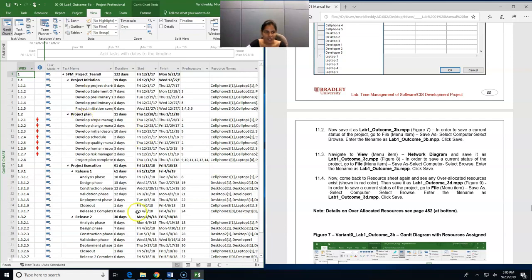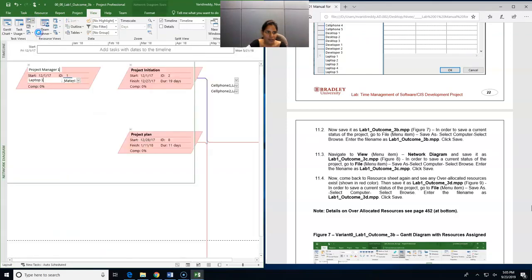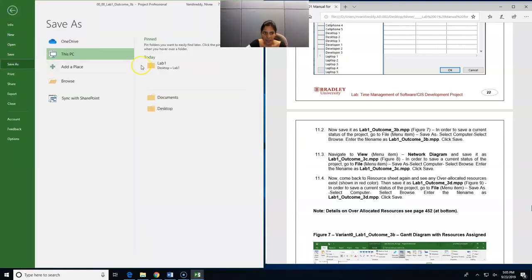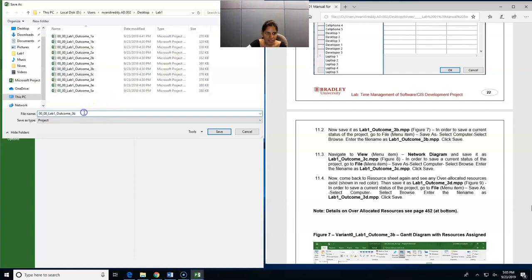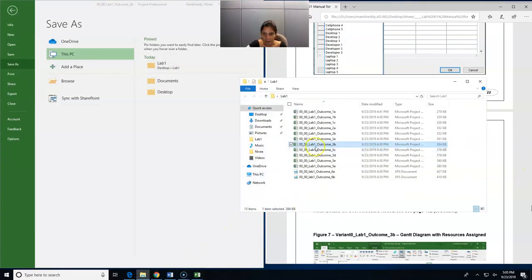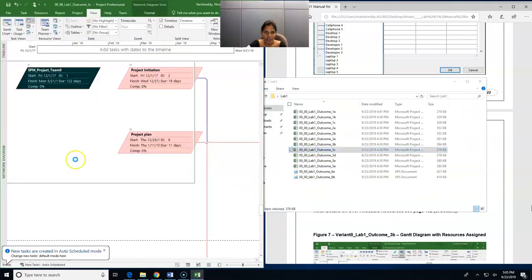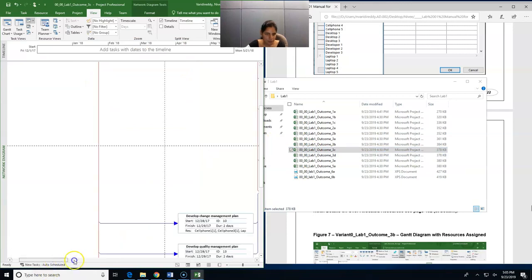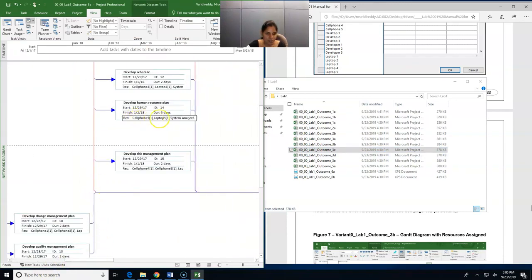As of now, let us save this in the network diagram view. In order to do that, go to View and click Network Diagram, and you'll get the network diagram, and save this as 3c.mpp file. Go to Lab and you can save this as 3c file. Let us see how the 3c file looks. This is how your 3c file looks. You can see all the resources assigned to the respective tasks over here.